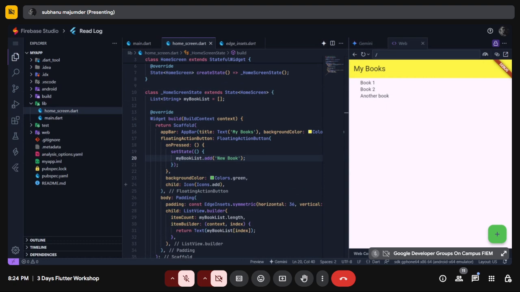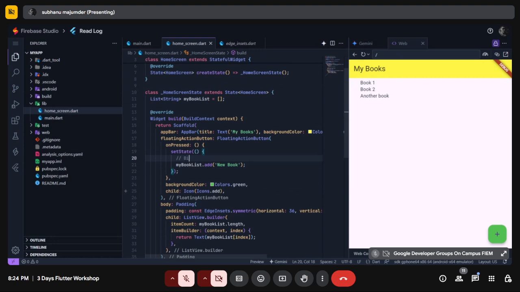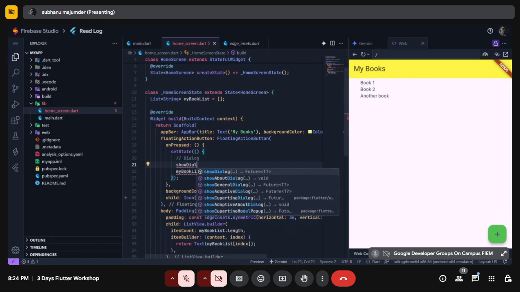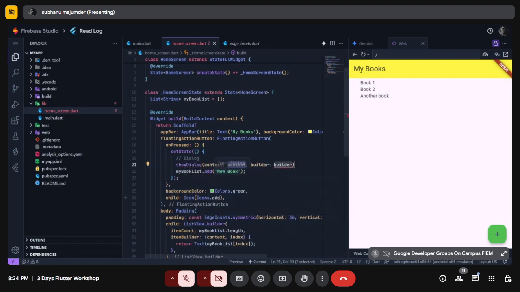So in Flutter, there are a couple of ways that you can use user inputs. One of them is by using something called a dialogue. So we are going to use a dialogue to take a user's input as to what book they have read. So let's just go with this function called showDialog. All right. Now you see, Flutter autocomplete has taken care of a lot of things for us. We are already supplied with the build context, and we have a parameter called builder.